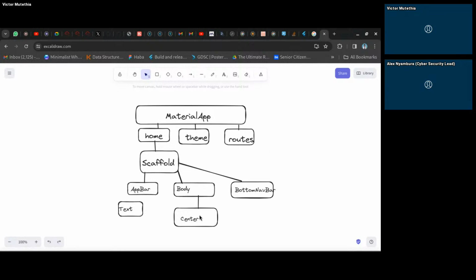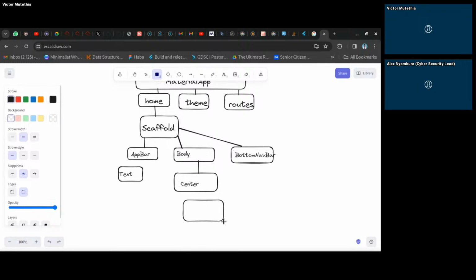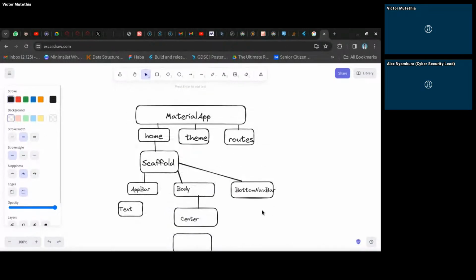And using this analogy, inside this center, we had the container, and then we had another center, and then we had a text, down here, like this. And then I'll just copy this and paste it here. So from the center, we had the container, and then another center, like that.